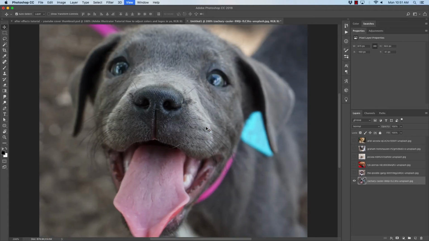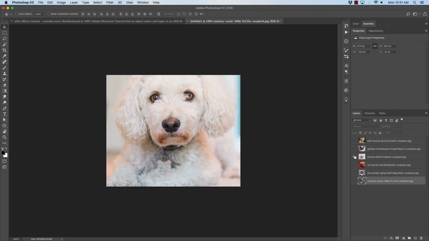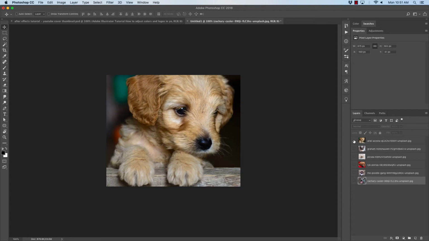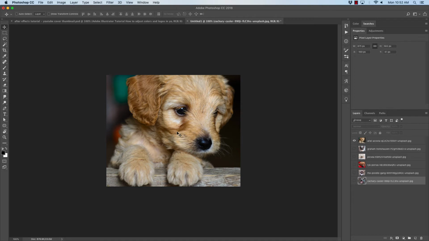Okay, so now I have all of my dogs here. We'll kind of go through them one by one. All of them reduced down to that 600 pixel wide by 500 pixel tall image. Just so happens too that that image is RGB, which we want for the web.